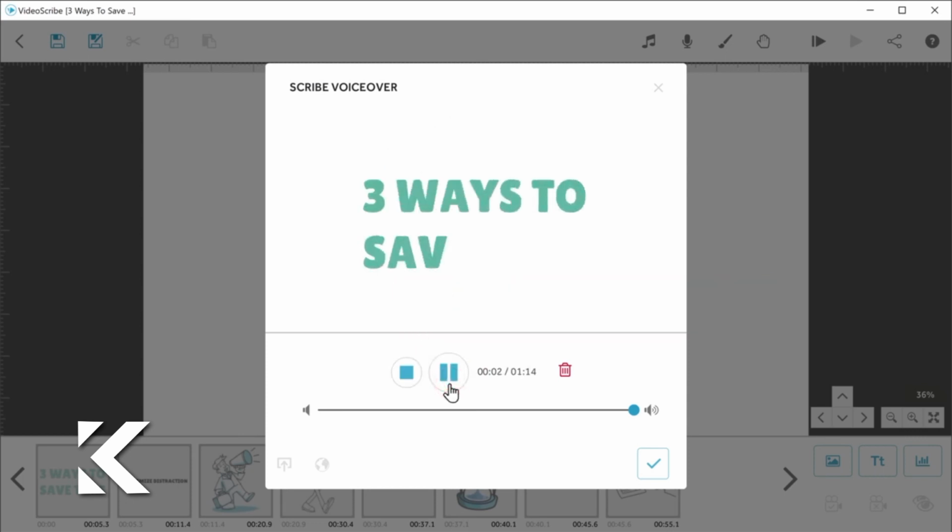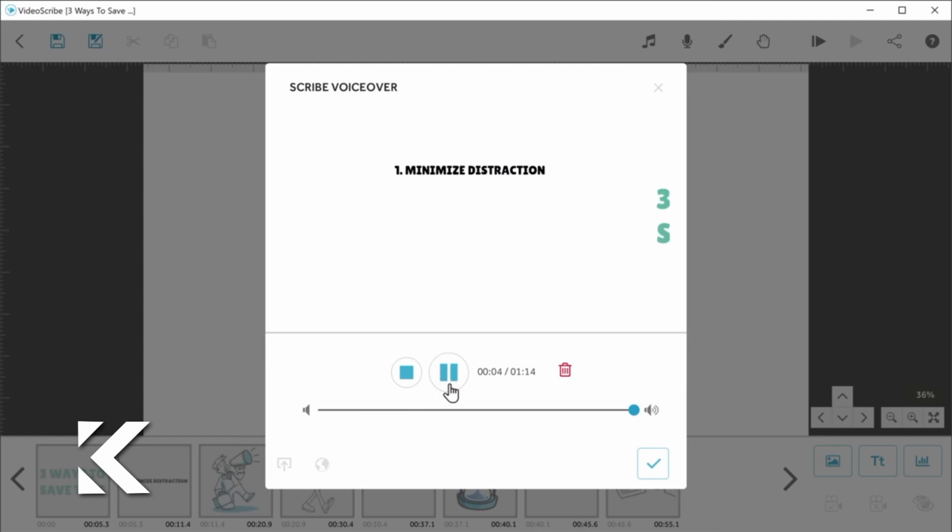3 ways to save time. First, minimize distractions. Unfortunately, distractions lead to low productivity and increases your stress.